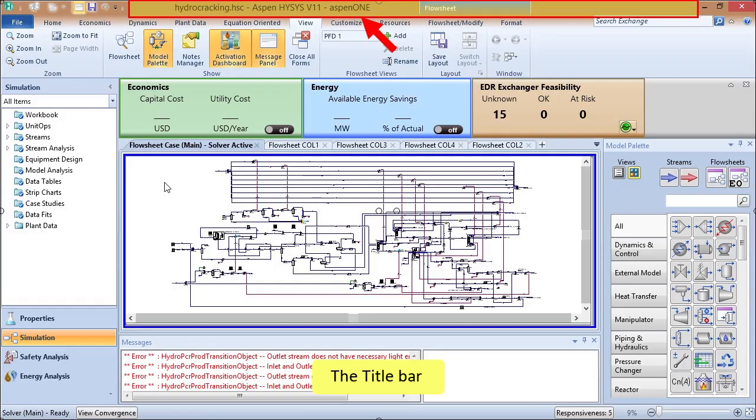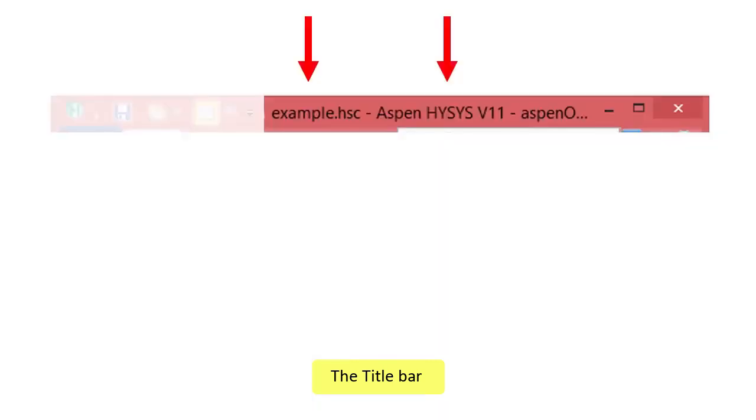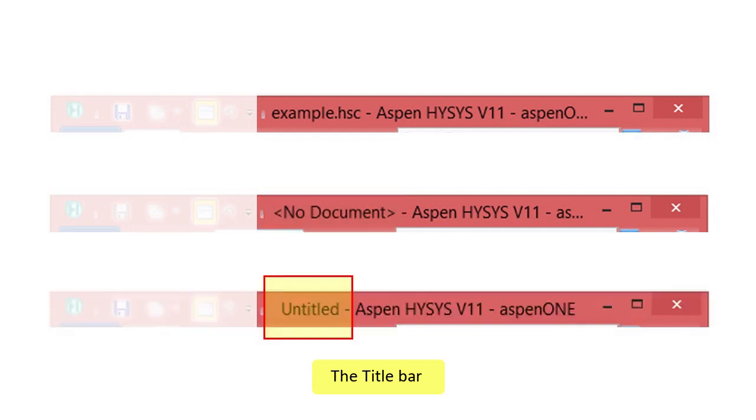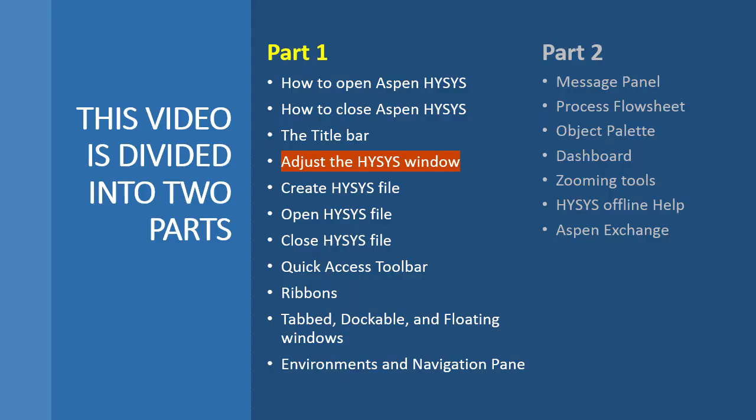This area is called Title Bar that shows the opened document name and the HYSYS version. Before creating a case, the document name is No Document, as shown here. And if you create a new case, but without saving it, the document name will be Untitled.